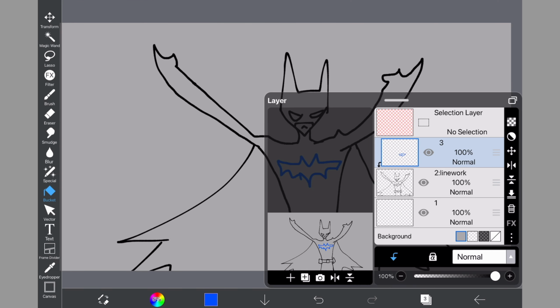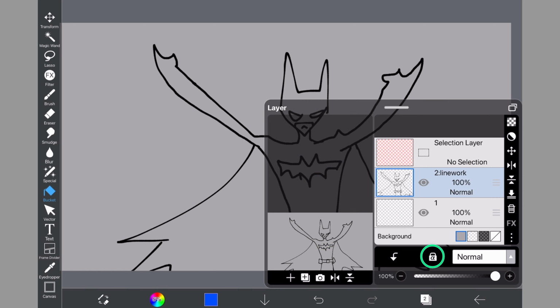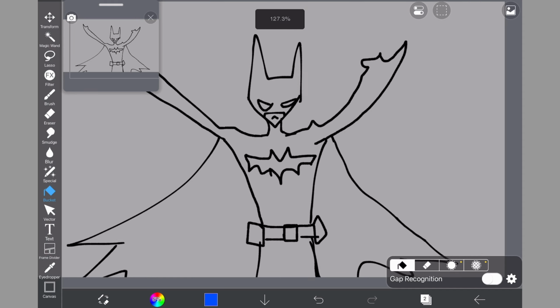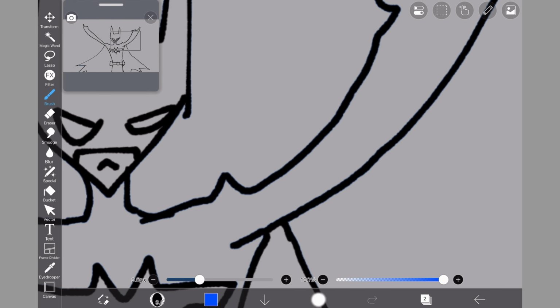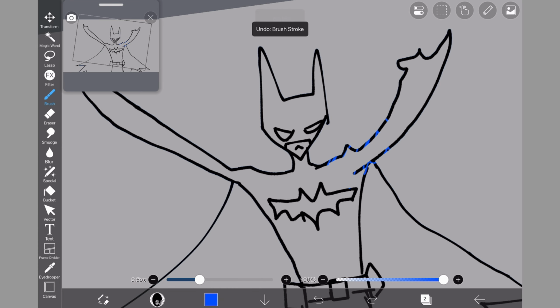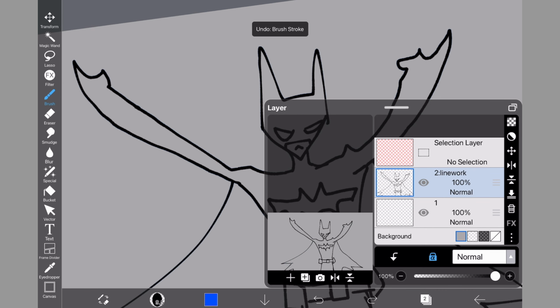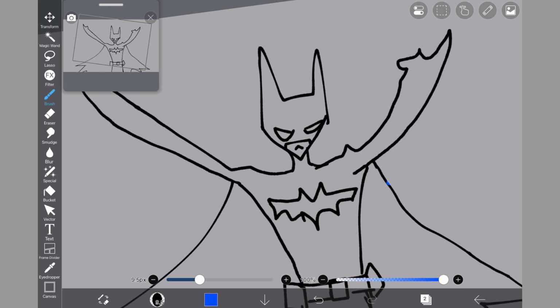Delete that. Now this A with a lock is the alpha lock button. It does basically the same thing as the clipping mask, except it's on the same layer. So now I'll switch my tool back to the brush tool. I can only draw in the constraints of lines that I've already drawn, except it's on this layer. So I can't draw out here. It's not going to show up. It's constrained to the lines or the colors that are already there.